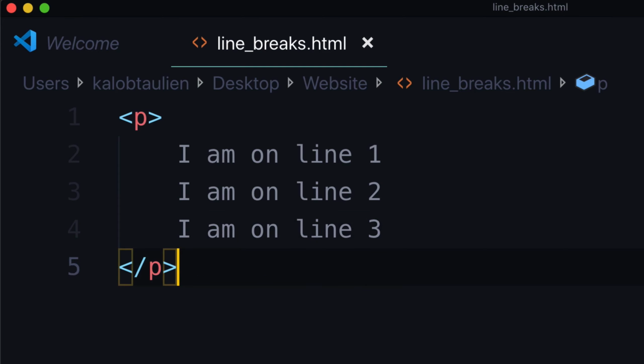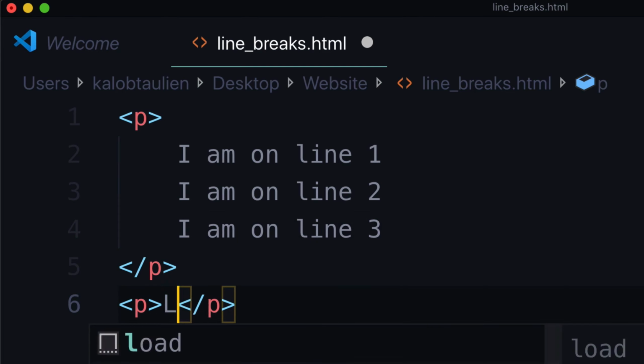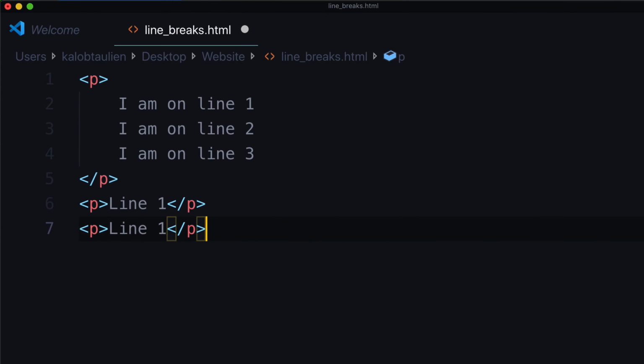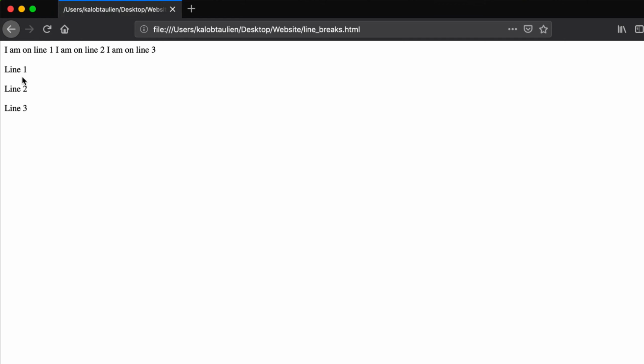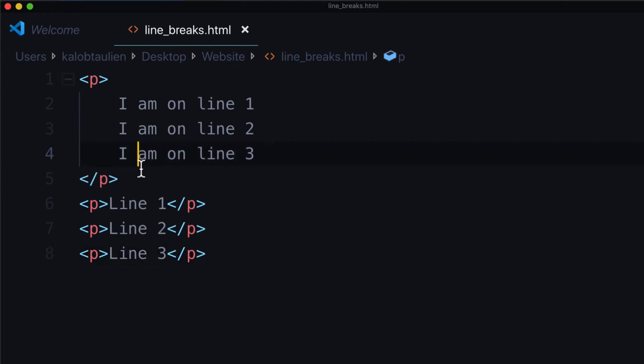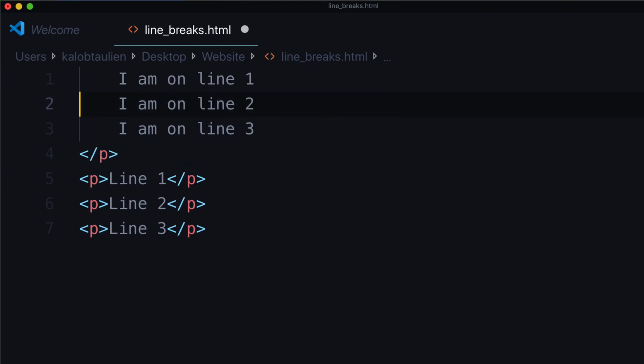Well, there's one way. We can add a new paragraph, and we can say line 1, we can make line 2, and we can make line 3. Refresh our page, and you can see that there's nice spacing between all of those. But what if we want them to be more together? What if we don't want to write paragraphs for every single thing? What if we just said, you know what, I'm done with paragraphs. Let's get rid of these.